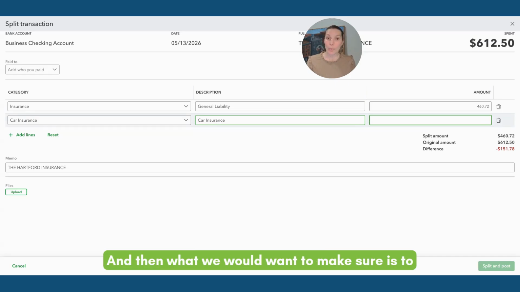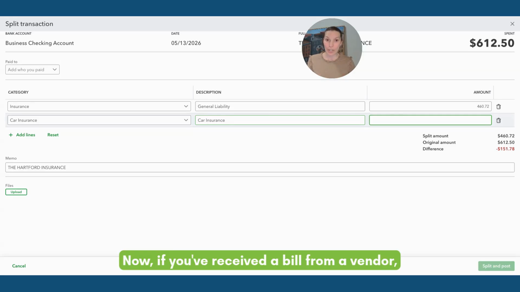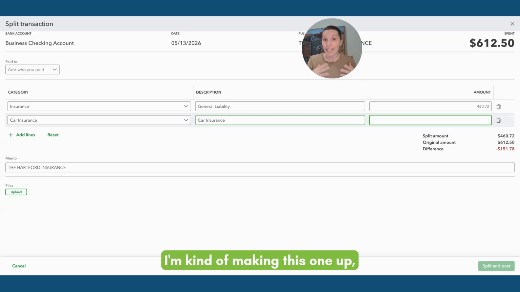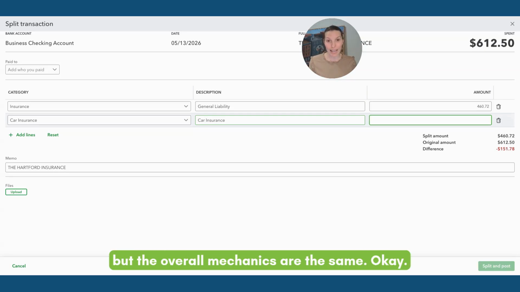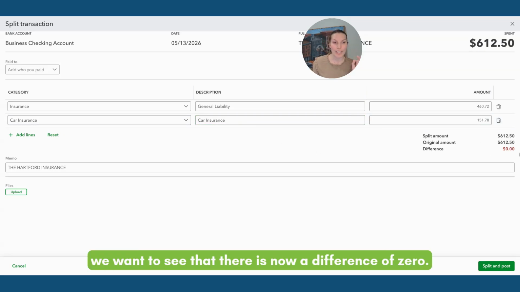And then what we would want to make sure is to fill in the rest of the amount. Now, if you've received a bill from a vendor, you would be referencing that bill to enter the individual line items on this transaction, okay? For the purposes of this particular transaction, I'm kind of making this one up, but the overall mechanics are the same, okay? So I'm going to put in 151.78. Critically, we want to see that there is now a difference of 0.